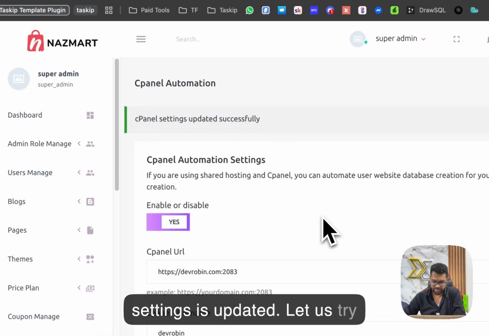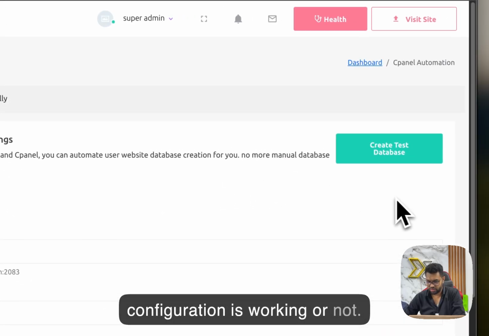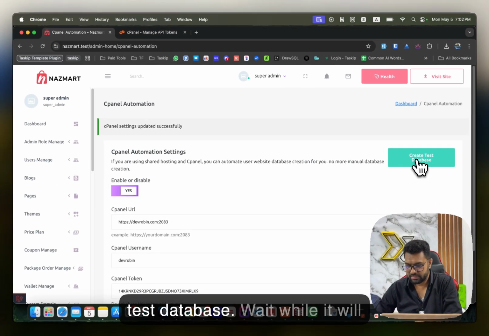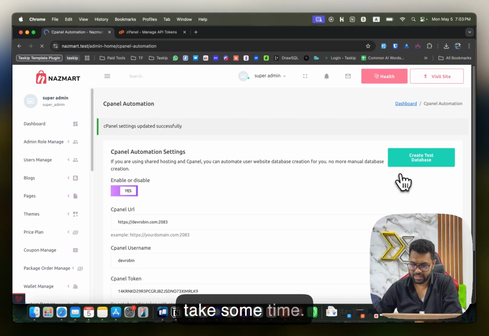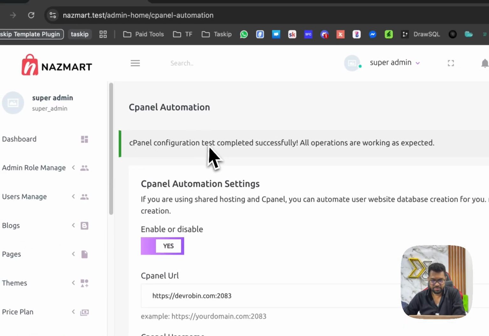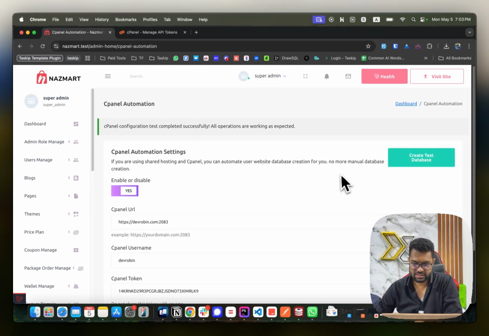The cPanel settings are updated. Let's test whether our cPanel configuration is working or not. To do so, just click on Create Test Database. Wait a while, it will take some time. And done. Your cPanel configuration test is successfully done. All operations are working as expected. So your configuration is done.